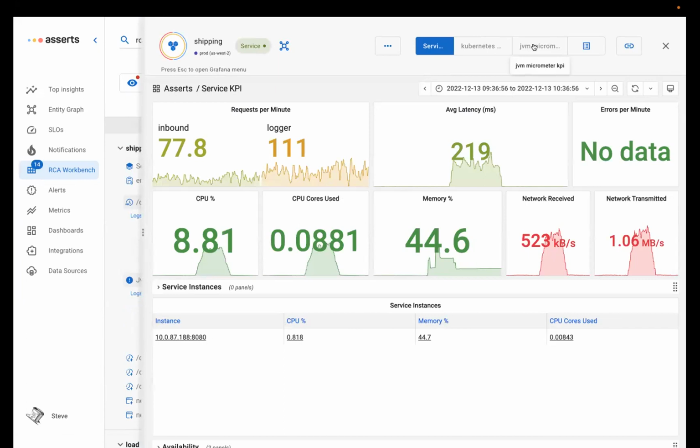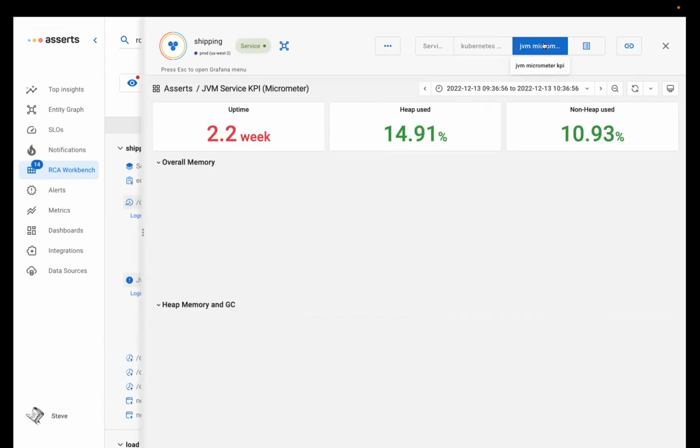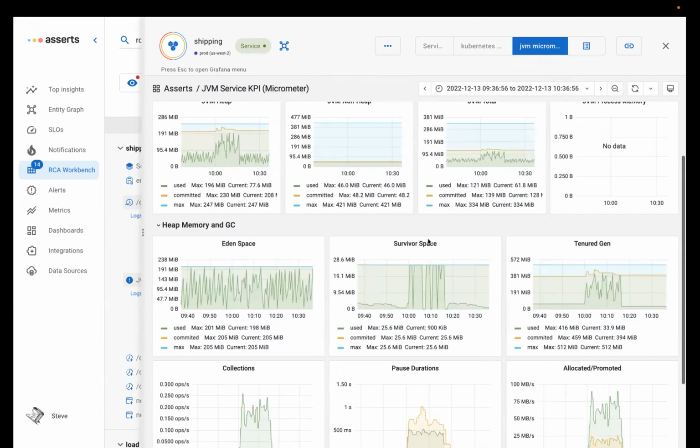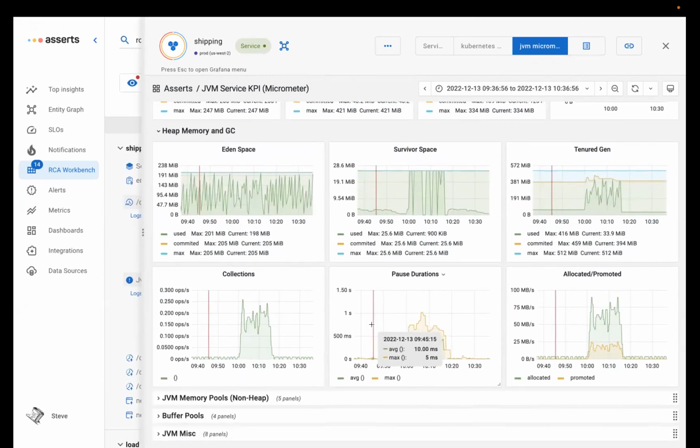If you've got your favorite Grafana dashboards you want to pull in, they can be imported into here. And if you tag them appropriately, they're going to appear in this list of available dashboards. So drilling into the JVM specific metrics and looking at our garbage collection performance, you can see, yes, we're having a whole bunch of stop the world garbage collections around the time of our problem.